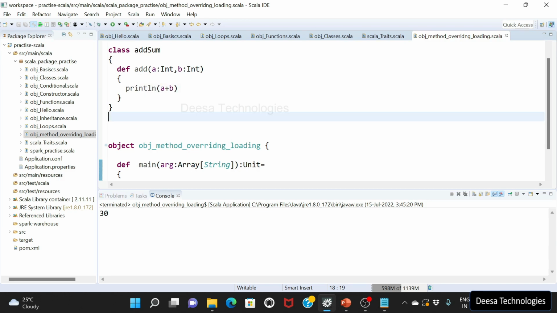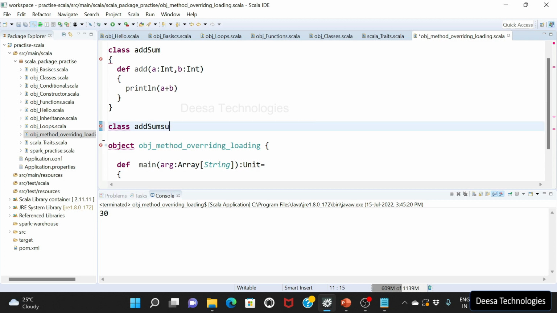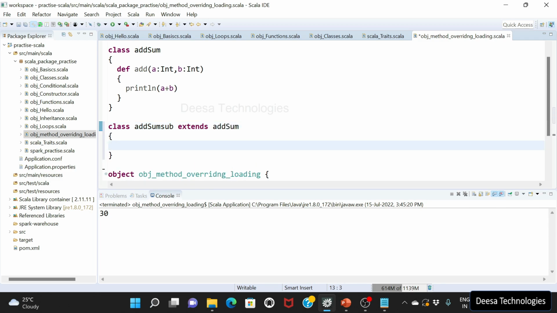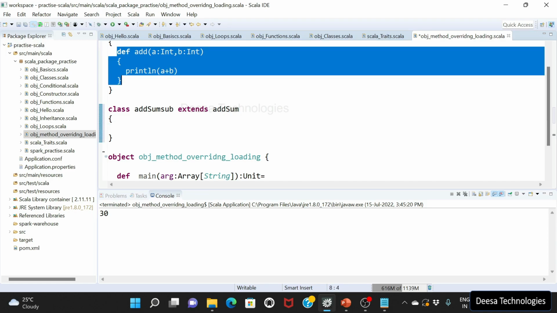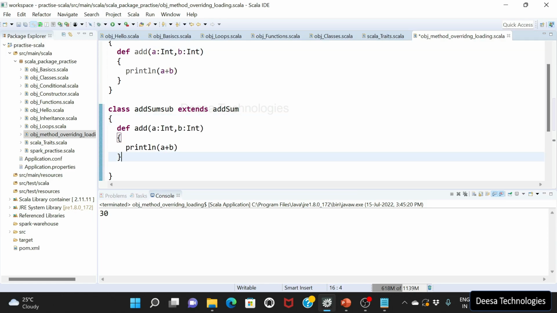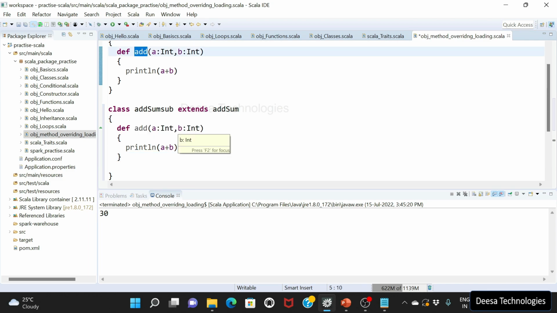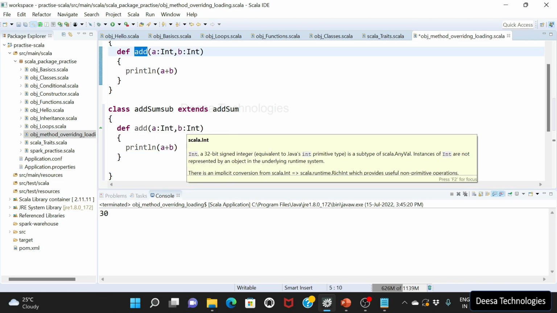Now what I'll do is I'll create another class here, and I'll call it add sum sub, and this is going to extend add sum, right? Now I'm going to use the same methods, right? So if I do this, you have a green symbol here, it says override. Why is it overriding? You have the same method, you have the same number of arguments, right? That's why it is override.